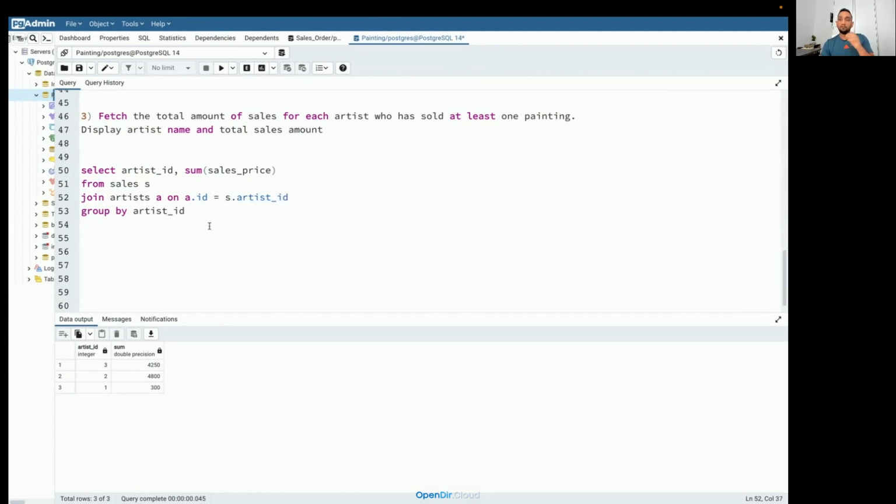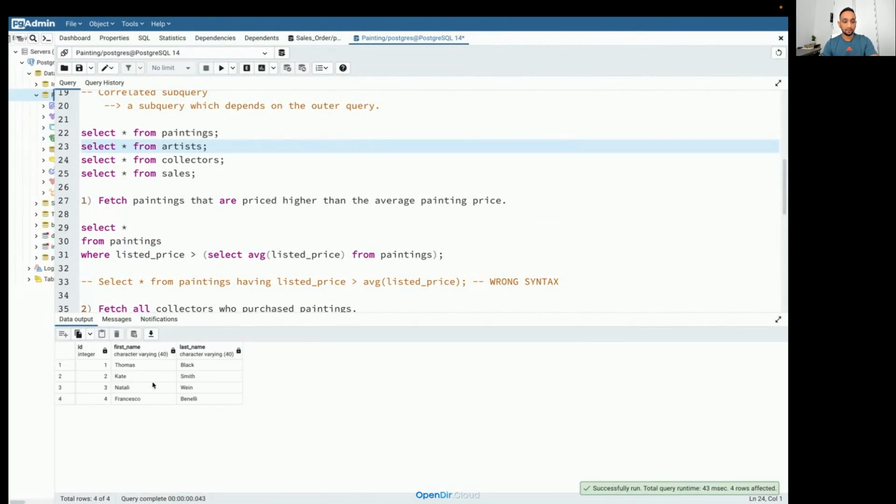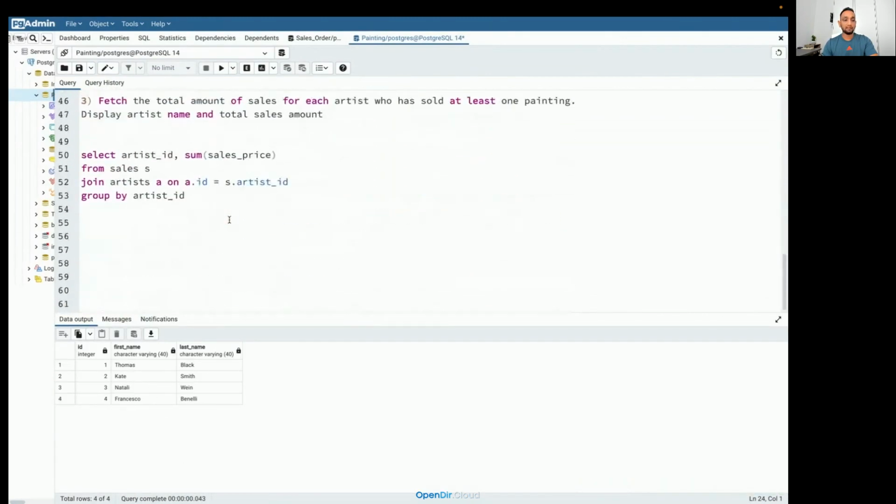Will this work? Anyone? This is what you meant, right? We can use joins, and then here I need to display the artist name. So in my artist table, what do I have? I have first name and last name. So instead of printing the artist id, or maybe I can print the artist id also, but I can also print their name. So I can just say a dot first name and a dot last name. Will this work? It won't work.